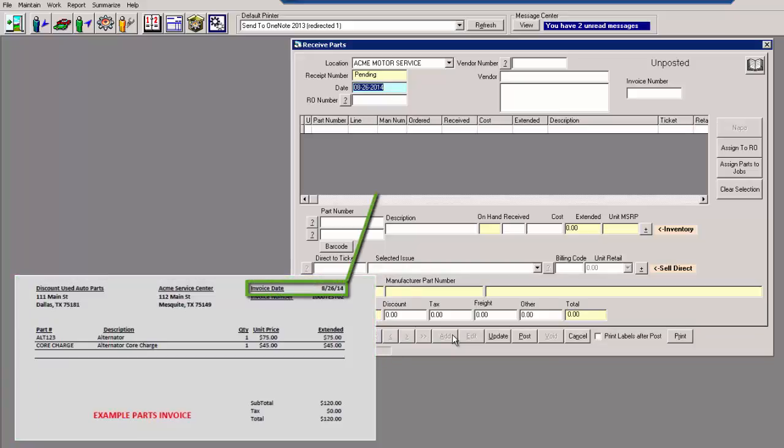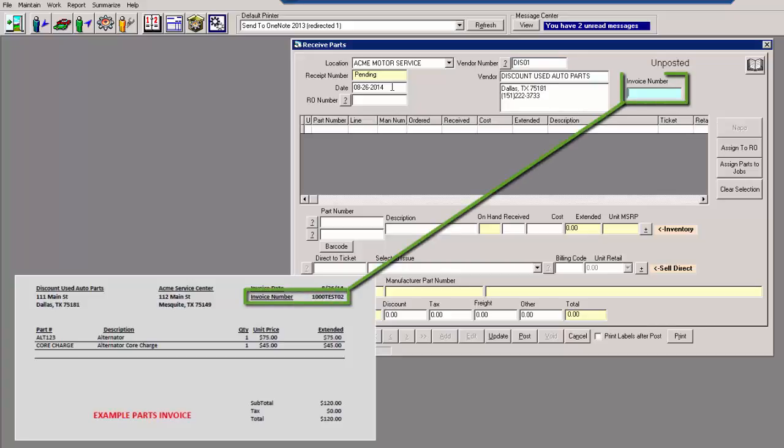First, enter the date that is on the invoice. Next, enter the vendor number. And finally, enter the unique invoice number directly from your vendor's invoice. As you can see, all of this information came directly from our vendor invoice, so it's vital that you have the vendor invoice with you when you enter the parts receipt.